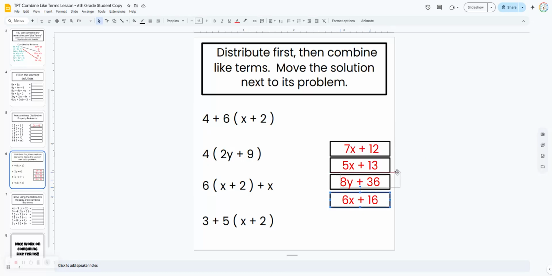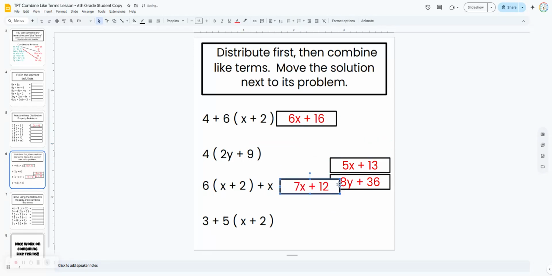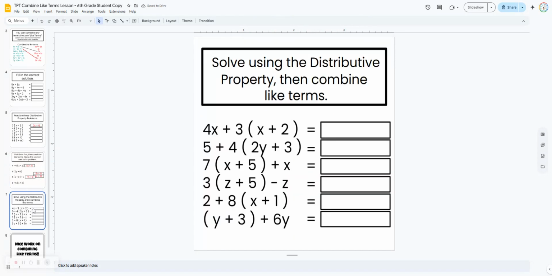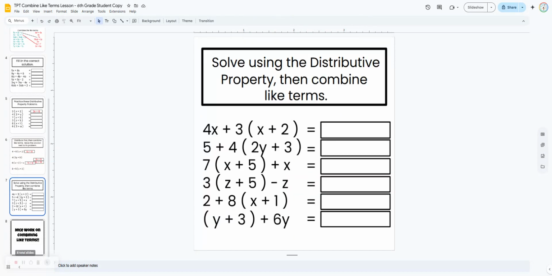So again, they click and hold on the edge, move that into place. Now down here we have 6x plus 12 plus another x, so that's going to be 7x plus 12, and so on. They're going to move all of those into place. And then they get a little tough one here at the end. Again, they have to remember order of operations. They're going to multiply, so they have to distribute first and then combine like terms.